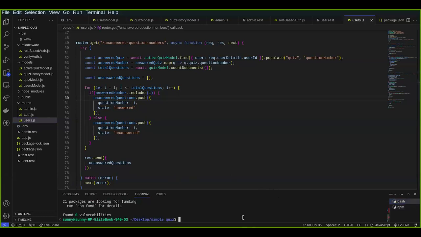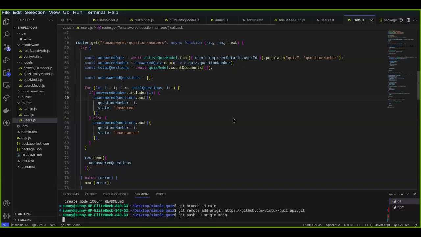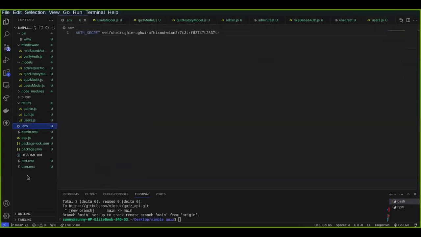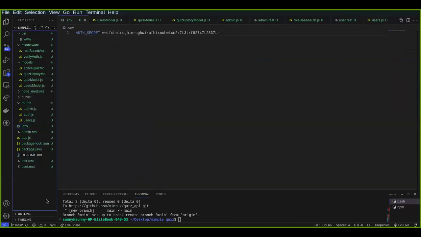Let me paste, please. Then I'll push to upstream. Please push. Oh, I didn't ignore. There's no git ignore here. That's my bad, sorry. So I'll say new file dot git ignore.